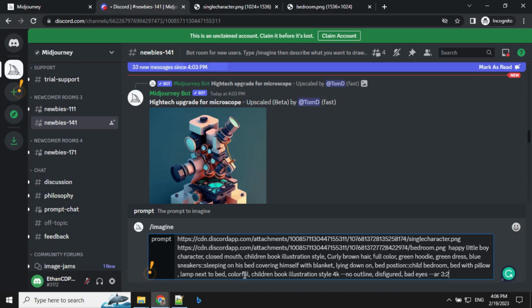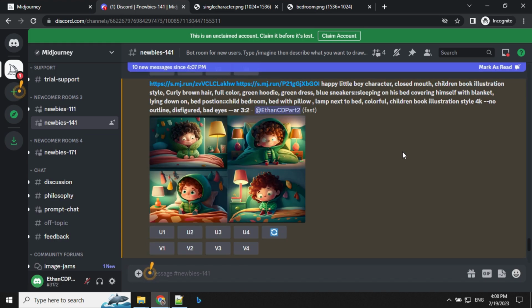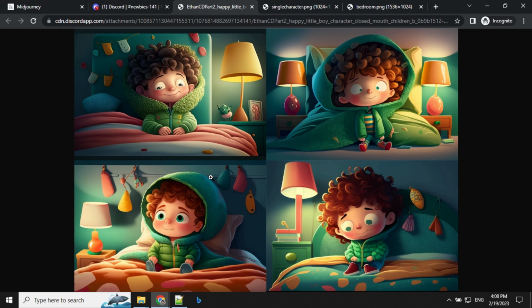Imagine prompt and enter. Let's wait for the result. So this is the set of results I have got. Let's open this in a new tab and see. You can see here we are easily able to blend two images and create scenes.